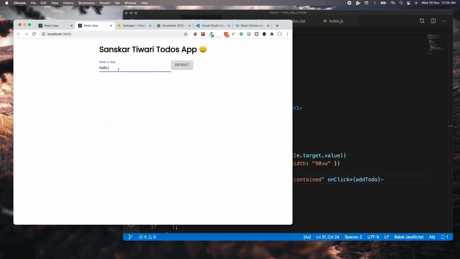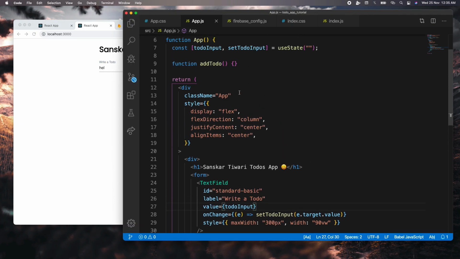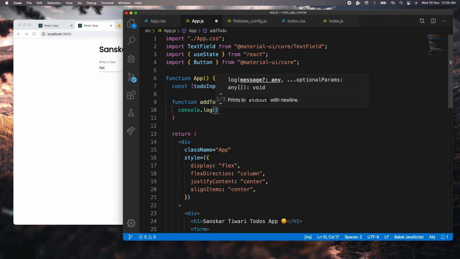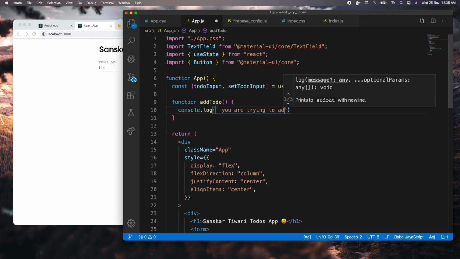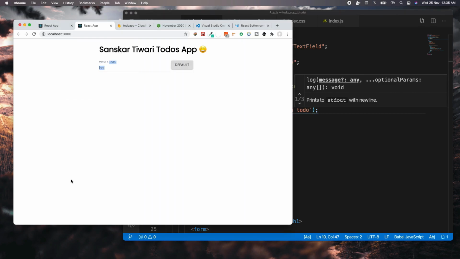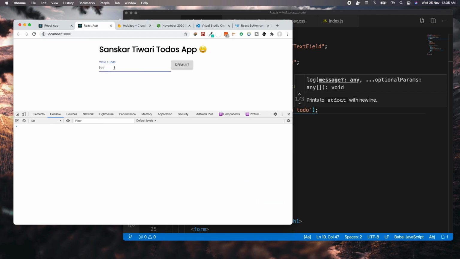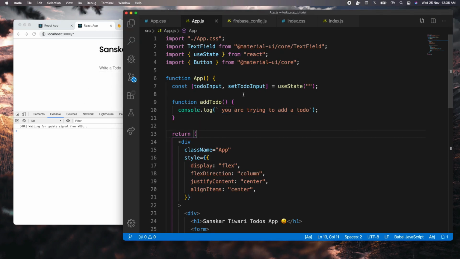Now let me just show you. console.log, and I'll say, you are trying to add a to-do. If I save that, see the console over here. Let me clear all. I'll type hello and hit enter. One thing is happening: this is reloading. That's not what we want.